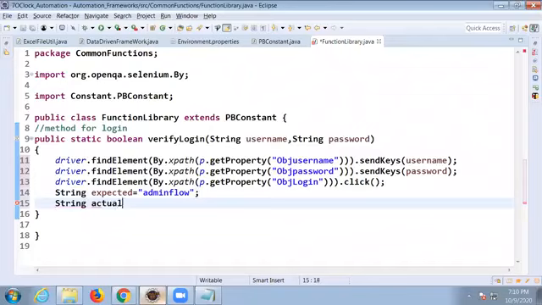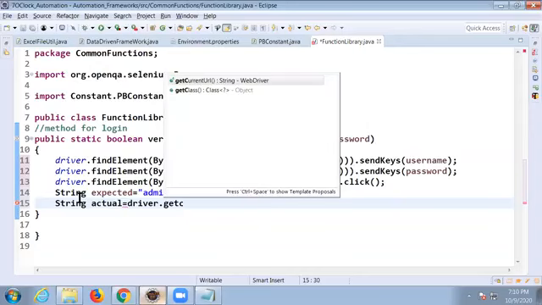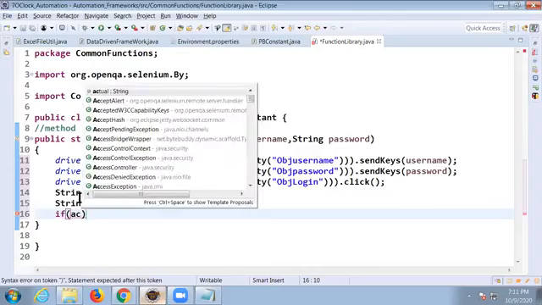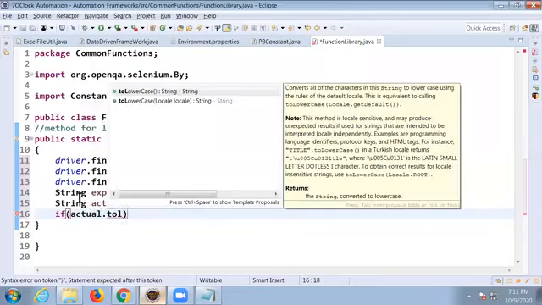How to get the complete URL? Driver dot get current URL, compulsory. Now the condition. What is that condition? If actual dot equal to lowercase, I'm using toLowerCase. What is the purpose of this function? It will convert uppercase to lowercase.